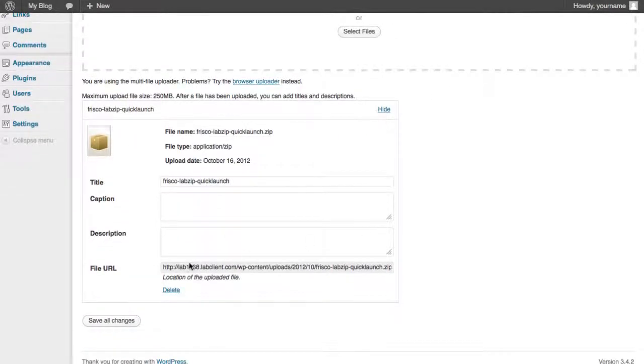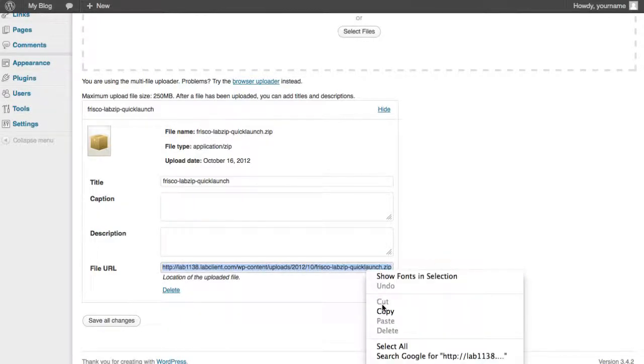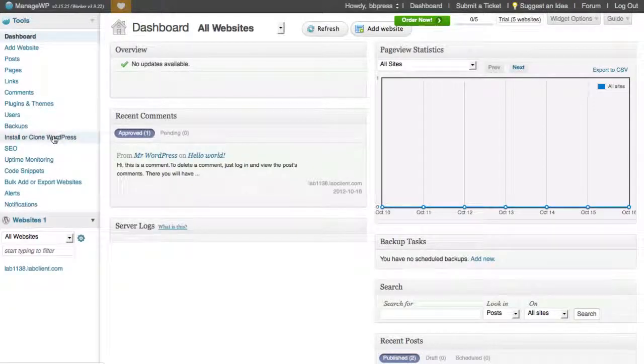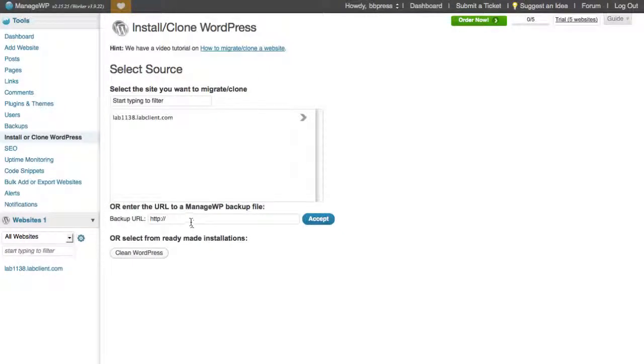Great. Now, before we leave this page, what we want to do is highlight this URL. We want to right click and copy it so it's ready to use in our clipboard. The next step is we're going to go back over to our ManageWP dashboard and we're going to use the link on the left that says Install or Clone WordPress. From here, we're going to go ahead and paste in that which we just copied. We're going to click Accept.